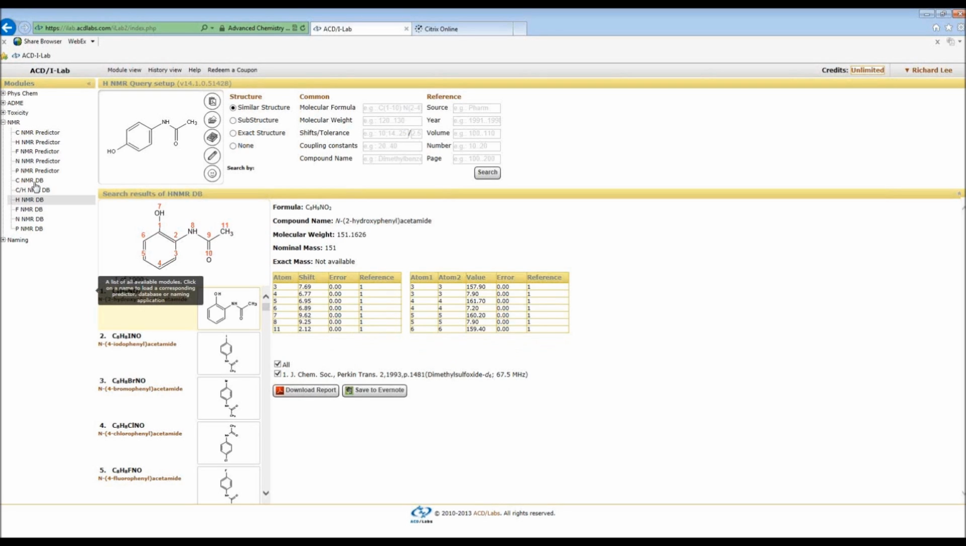You can do that with the carbon database, the proton, the carbon-proton database, fluorine, nitrogen, and phosphorus as well. These databases are updated, I believe, quarterly, so they are consistently updated with as many references as we can retrieve.